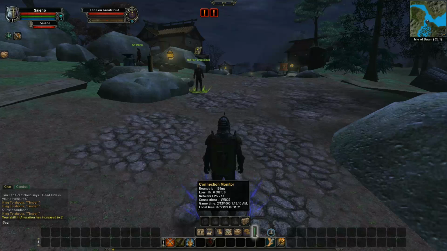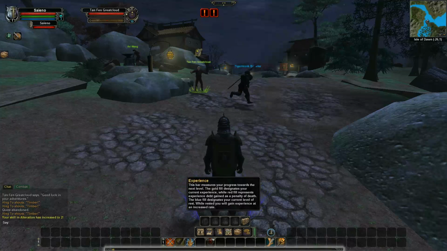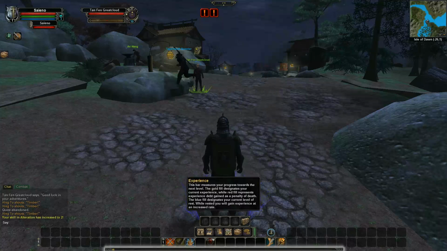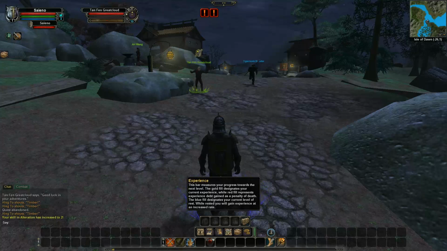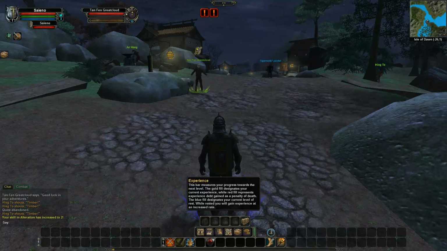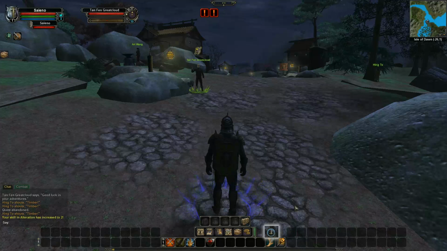Then I have the connection status. This shows everything from your connection to the server, to your frames per second, or how well you're running the game, to the game time and the local time. The experience bar is right here, and gold is for experience, blue is rested, red is usually experience stat, but I'm not sure if they still have that in the game. And when it's filled, you level up. Your stance is right there. Every single class has a different type of stance, so we'll get into that a little later.